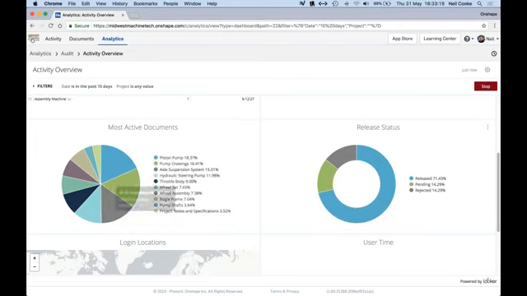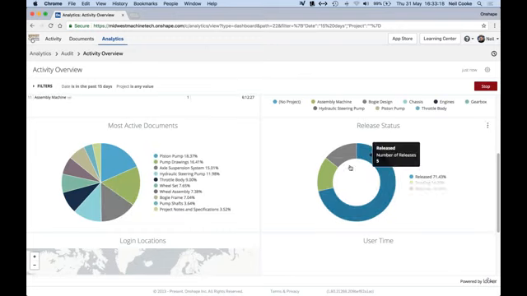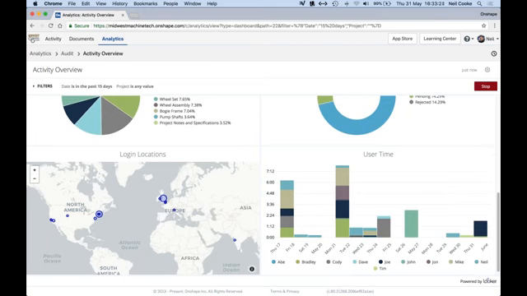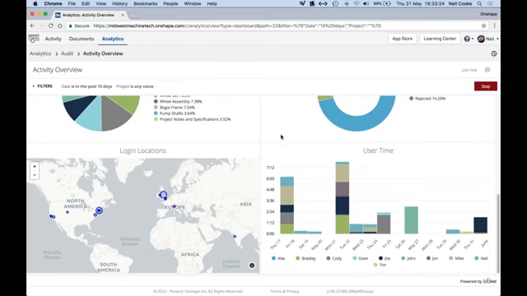We can see release status, number of parts released, number of parts that are pending. This is over the last 15 days, by the way, because once you start getting a lot of data, you can almost become overwhelmed with the amount of data. So there is plenty of filters in there to really drill down to see exactly what you want to see.